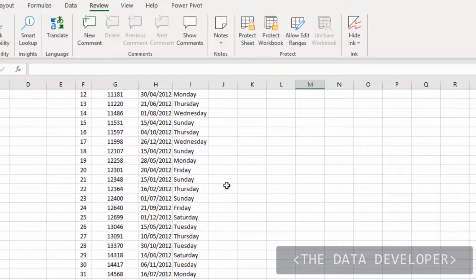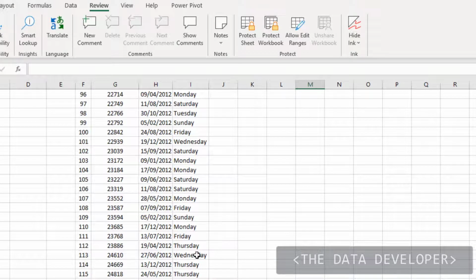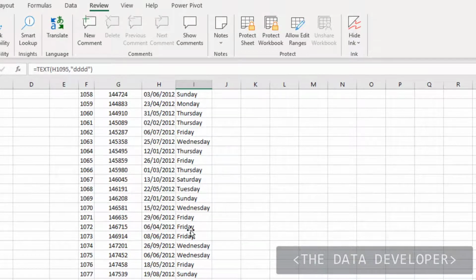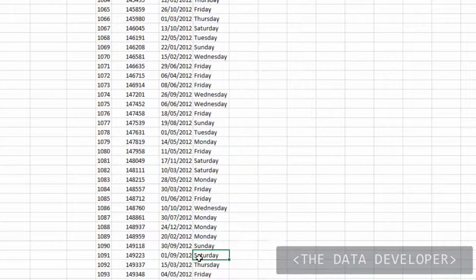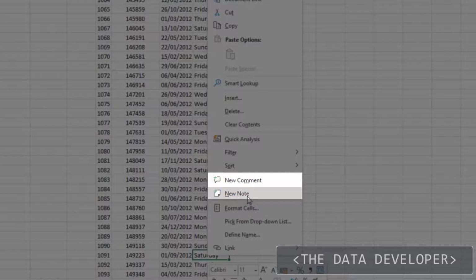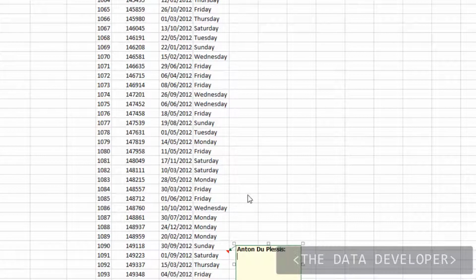And if you have a very long list of notes, if I go down to the bottom of this list and add a note here, you can right click to add a note as well. So if you right click, click on new note, so in the older versions new comment, and I can say this is also a note.